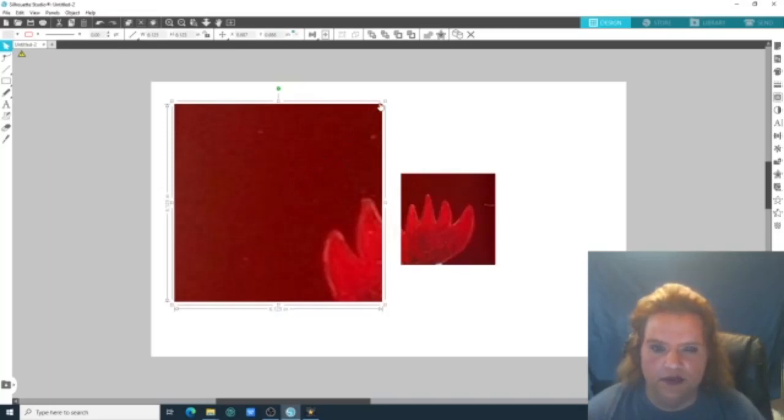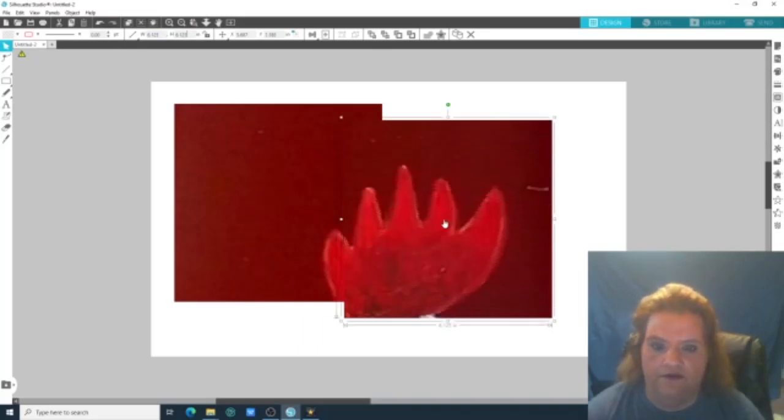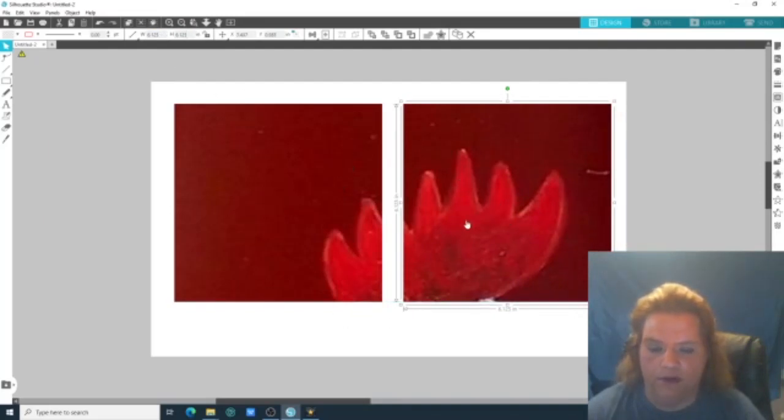You always want to do a little bit extra. That's why I put the 0.125, so that it'll lay over a little and you won't see any white. So you want to do this for the second one, and we're going to do the same thing, 6.125, enter, and then for height, 6.125, enter, and there you have two tiles resized and ready to go. All you have to do is print them.